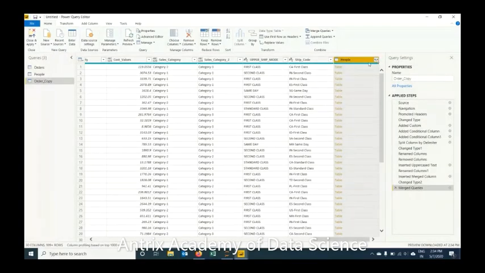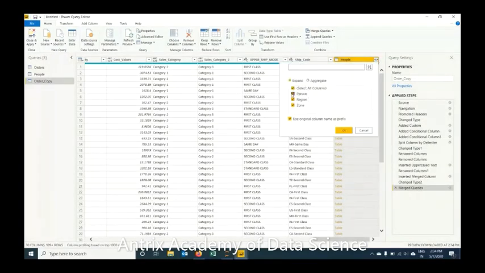So for the people table, I'm not looking for all columns. I'm looking for just person and region. I'm not looking for zone. You can keep that.